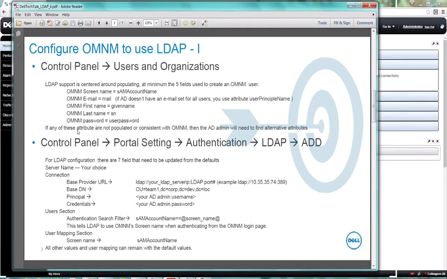If any of these attributes are not populated or consistent with OMNM, then the Active Directory admin will need to find an alternative attribute to do this. There are many attributes in Active Directory, and they don't have to be these. These are the ones we recommend. Email is an example here. If Active Directory doesn't have email set for all users, you can use a user attribute, user principal name.